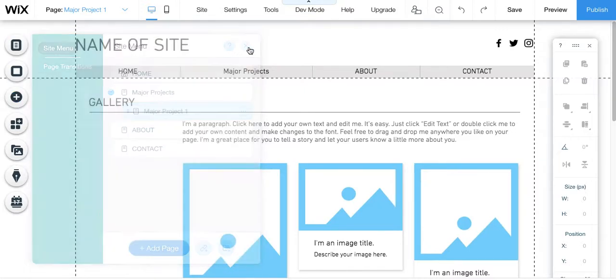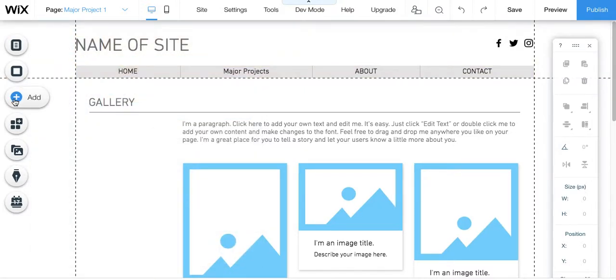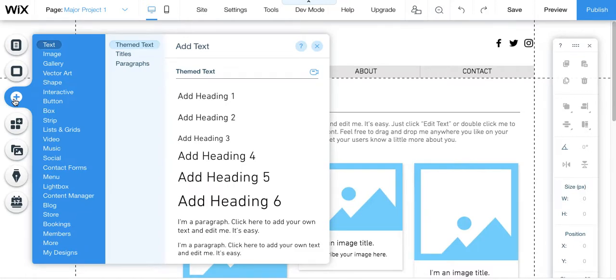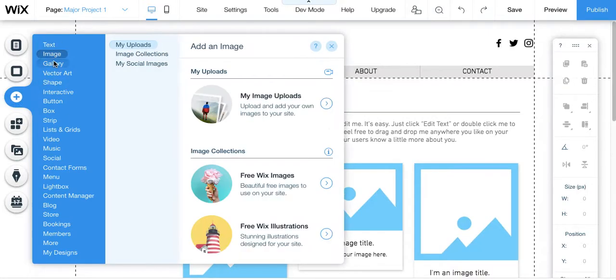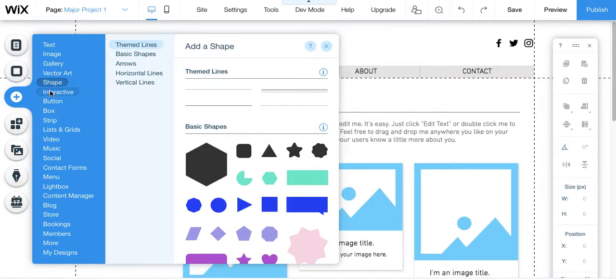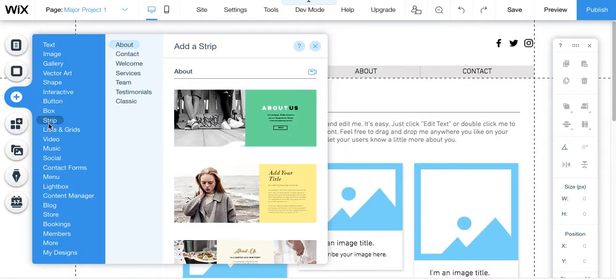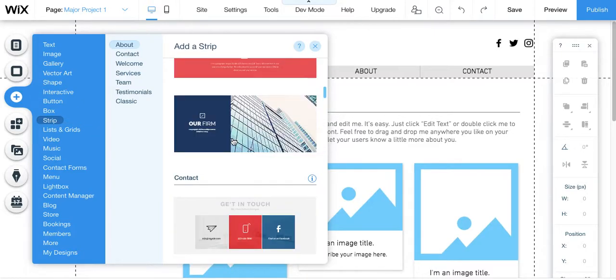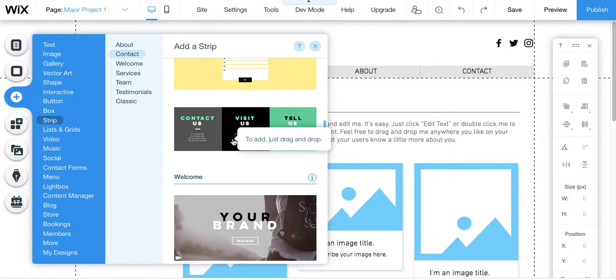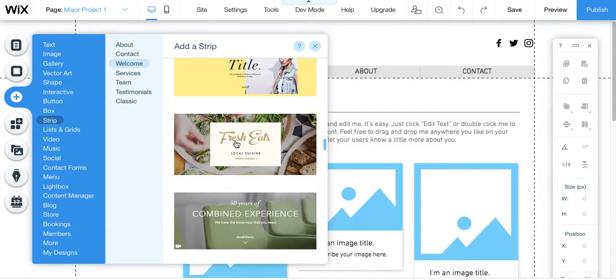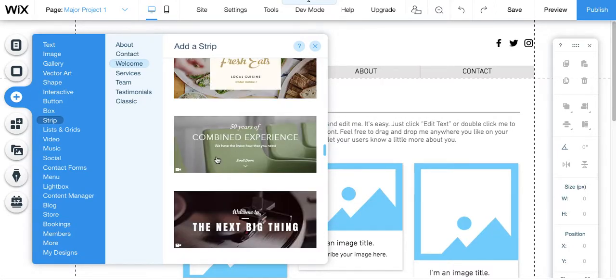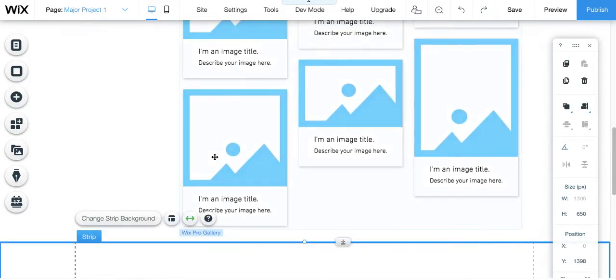Next, I want us to go to the Add button right here. This allows you to do so many things. You will use this all the time. And essentially, the Add button allows you to add text, images, shapes, all of these different things. One of the things I really want to show you is the Strip button. The Strip allows you to use pre-designed blocks of text and color and images, and it can just be a really easy, helpful way to add some really interesting dimension to your website.